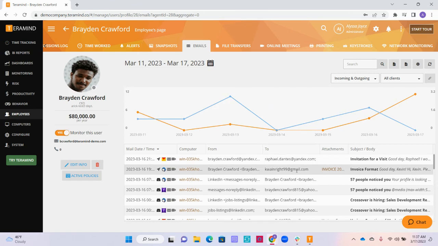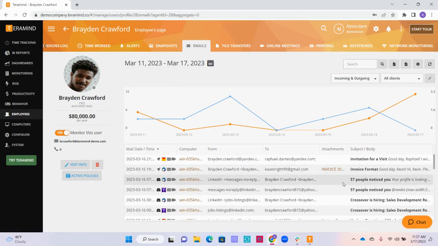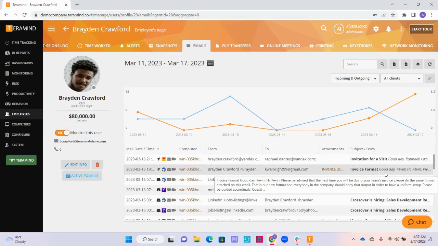Down below, we have a plain grid with a historical log of the emails that the employee has sent and received. You will be able to see the date and time that the emails were sent or received, the computer that the employee was using, the sender and the receiver of the email, if there were any attachments included, and the ability to see the subject and body of the email.